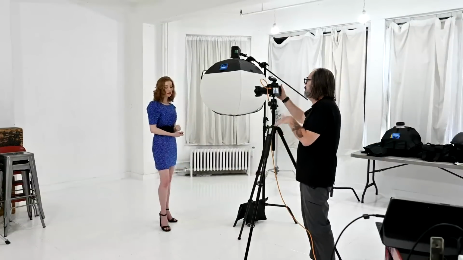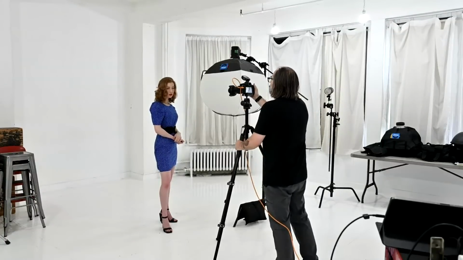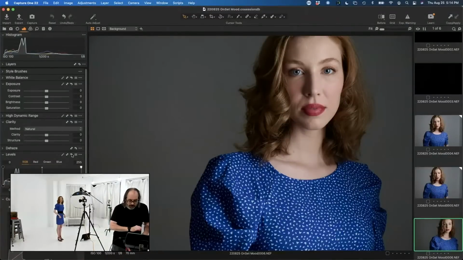Let's just see what that does. We're gonna play around a little bit here. One of the reasons I'm doing this is because I get a lot of questions from people about how you determine what kind of light to use. One of the most important things you wanna do when you get a new subject in front of you is to experiment.